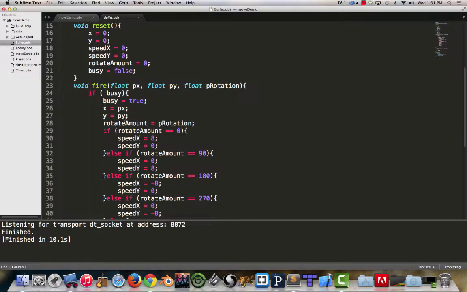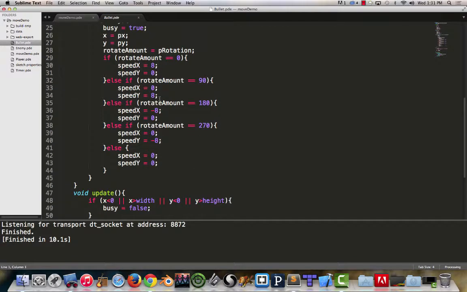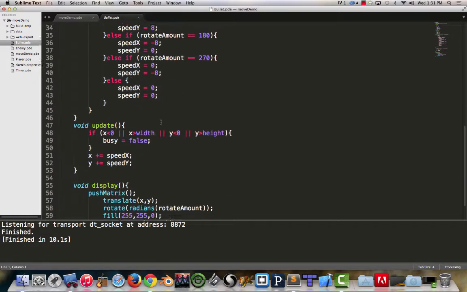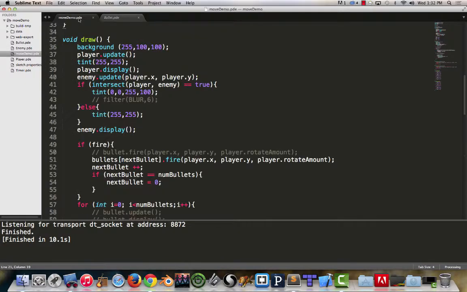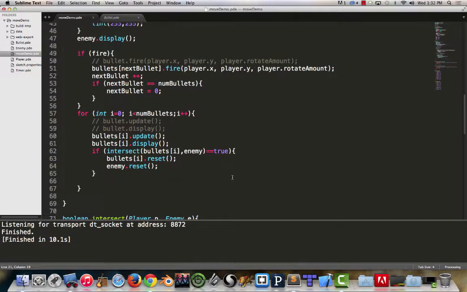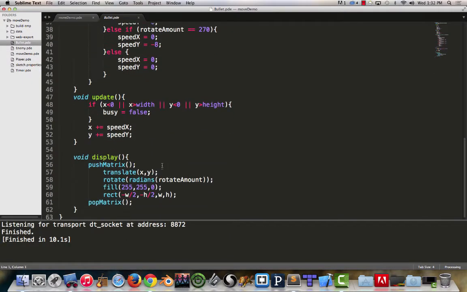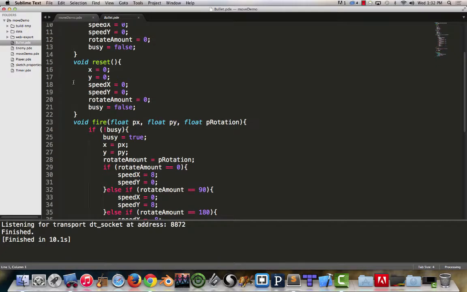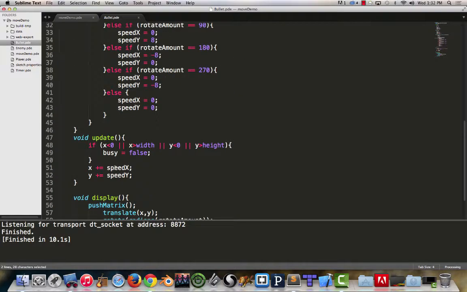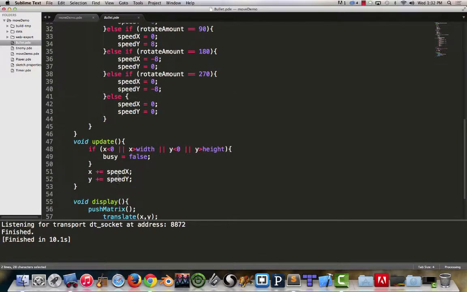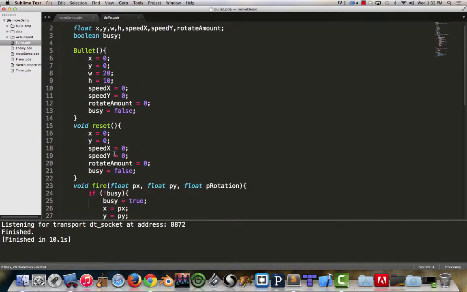So if a bullet is fired, it becomes busy until it wanders itself off screen, or until it hits the target, and then the bullet doesn't have to be busy anymore. Oh yeah, bullets are resetting. So the bullet resets somewhere. When the bullet hits death, or when the bullet wanders off of the stage, then the bullet no longer is busy, so that it resets itself and can be reused.